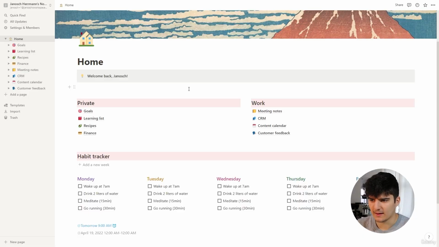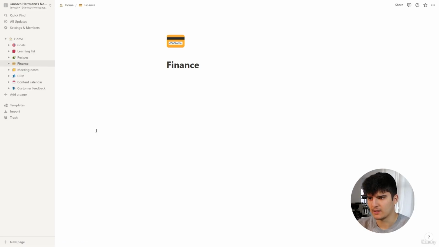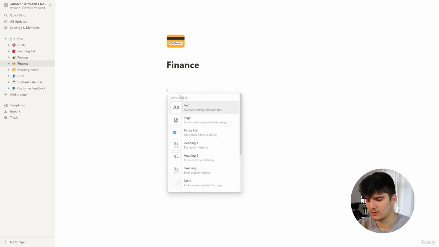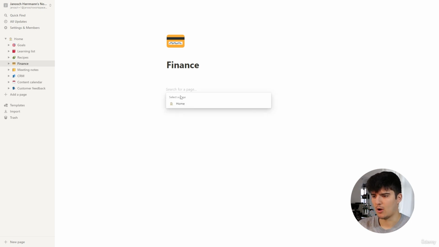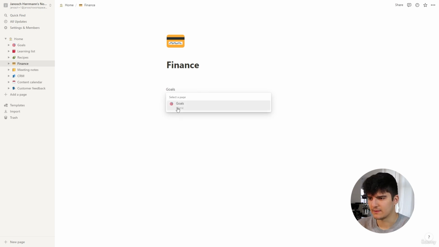So I'm in my workspace and let's just go through a quick example. I'm going to go to the finance page. We're not going to do anything with finance. I just want to make up a quick example. So let's say we want to link to the goals page because we want to talk about our finances here. And we want to link to a goal, for example, that talks about our financial goals. So let's use the link to page option. And then let's look for our goals page. So we can create this link down here. And now we have a link to our goals page.